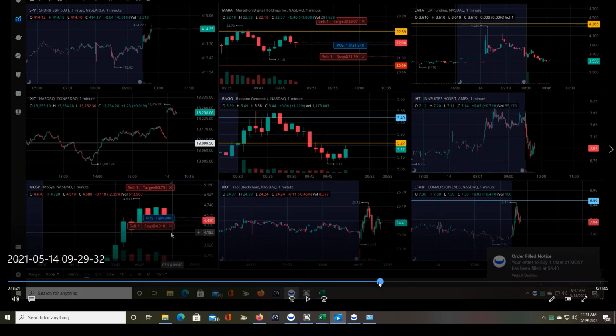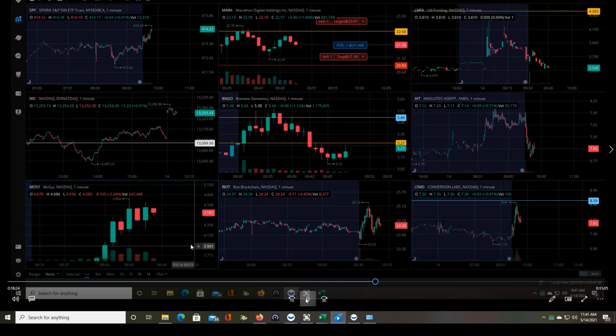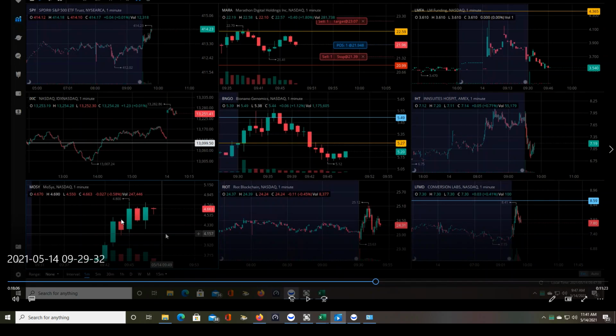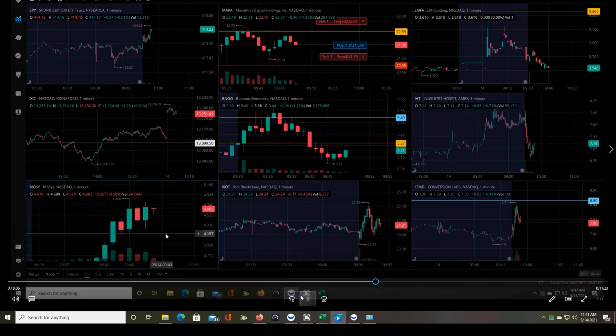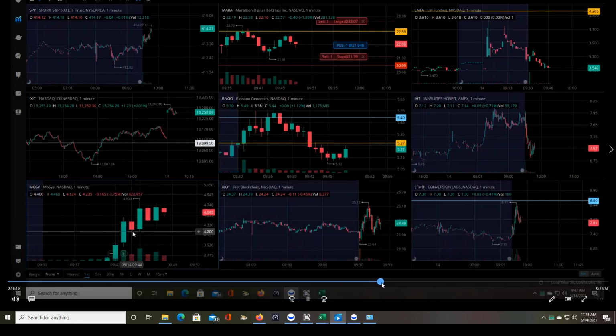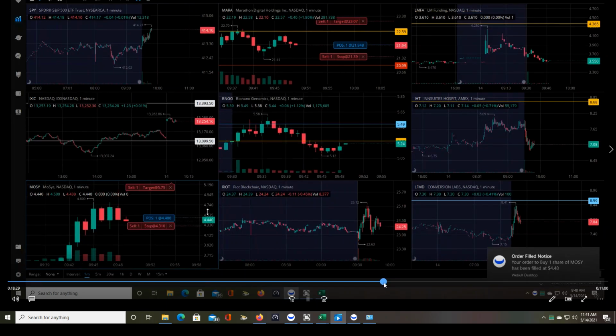All right, so here's what happened on Mosy. I missed my entry, which would have been, let me just pause it, for the break of this candle right here. My profit target definitely hasn't been hit because it would have to be 2 times the length of this candle. So there's no way it hit my 2-hour profit target. So I can still get back in as long as the price comes back down to where I would have entered. So let's fast forward a little bit.